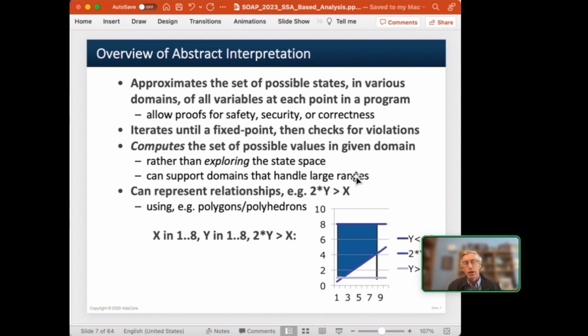Particularly if there are loops involved, you may iterate some number of times, then you may use some widening operator to kind of get the thing to stabilize. And one thing interesting about abstract interpretation, and also about the tool that we're going to talk about today, is that it's sort of computing the set of possible values by performing various operations and widenings and so on. Whereas things like model checking is more exploring the state space. And so abstract interpretation can in fact handle very large state spaces. Widening is one of the ways they handle it.